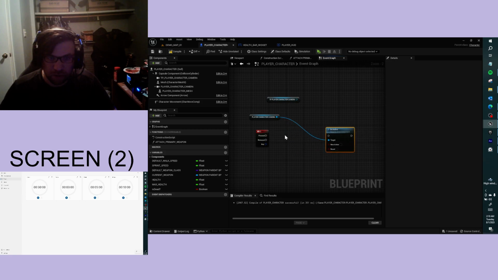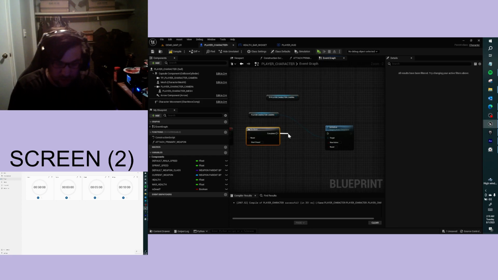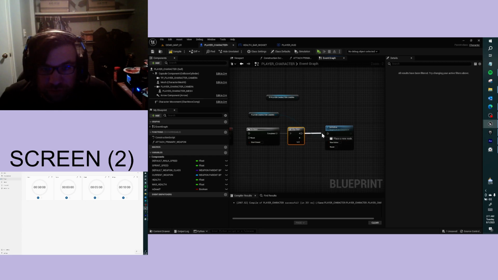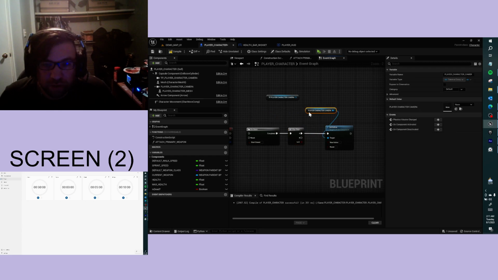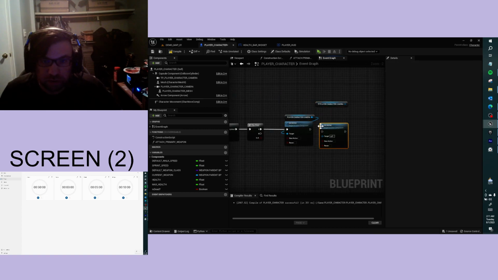And we want to put a do once, and then we want to get what's called a flip flop. Each time it executes, it switches outputs. The first time you click it, it will go through A. So the first time we click this, I want to set the first person shooter camera to new active false, and I want to set our new TP player character camera to new active true.